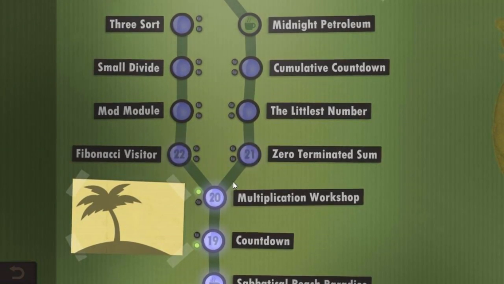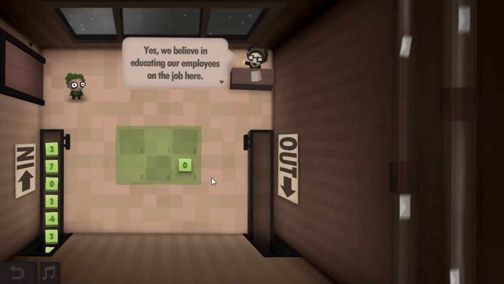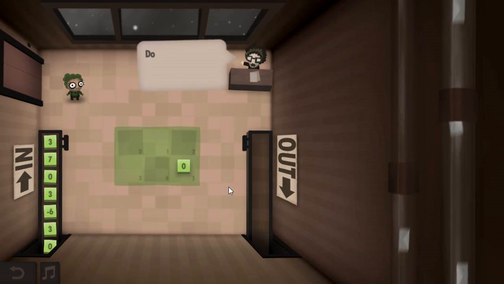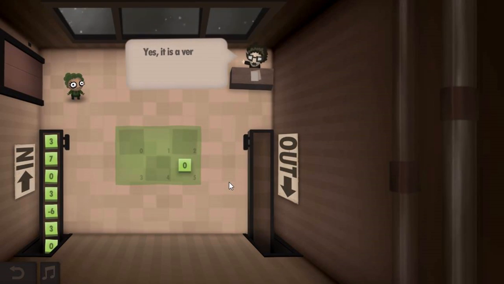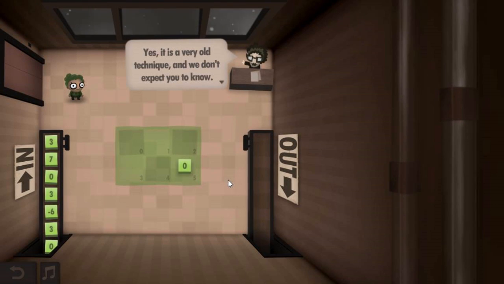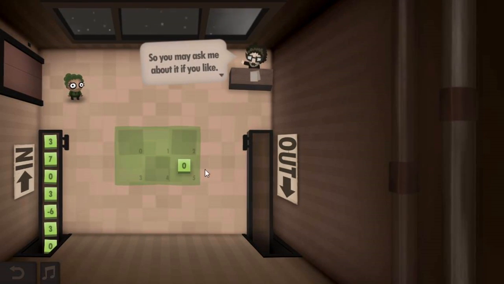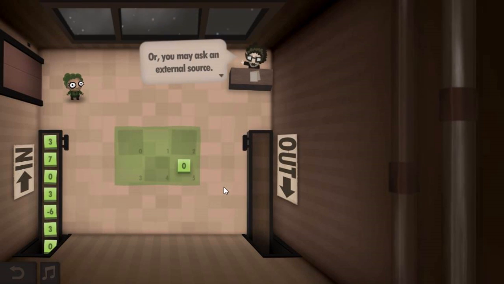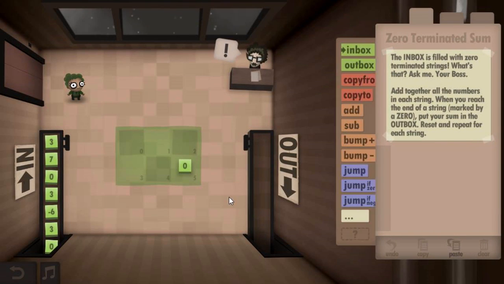Okay, 21. Zero terminated sum. Yes, we believe in educating our employees on the job here. Do you know what a zero-terminated string is? Yes, it's a very old technique and we don't expect you to know, so you may ask me about it if you like. Or you may ask an external source, whatever helps you get the job done.